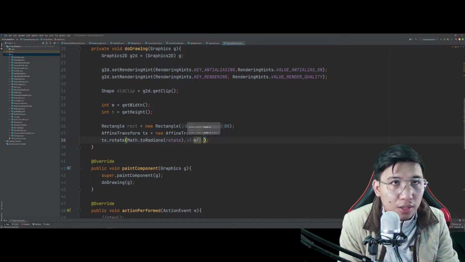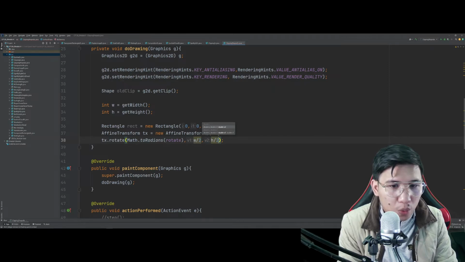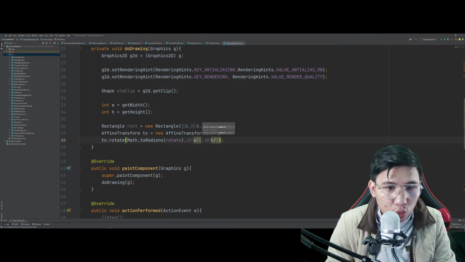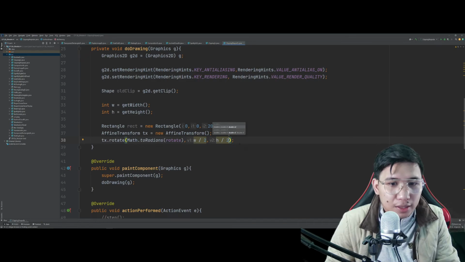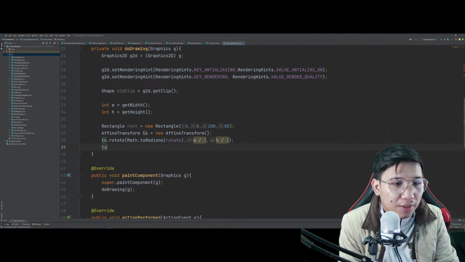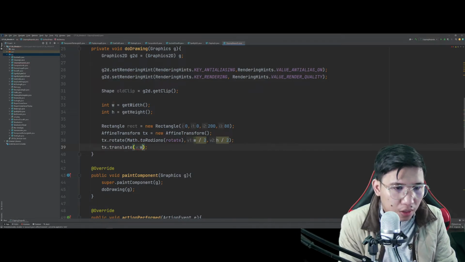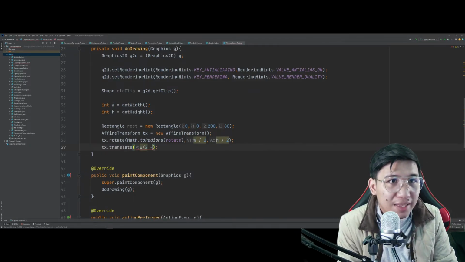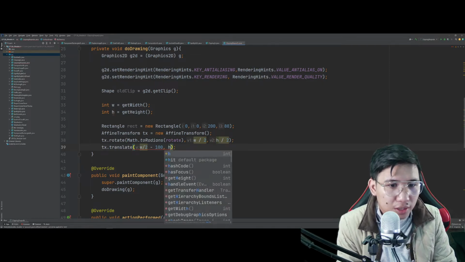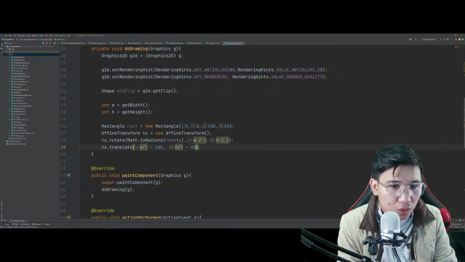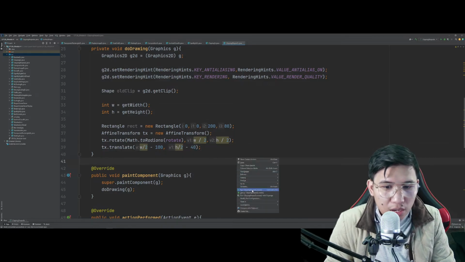Tapos, the width and height divided by 2 as the vector positions ng rectangle natin. So, makikita nyo, umiikot yan later on. So, kapag ka-translate natin yan, it will automatically go ahead and divide the width of the rectangle by 2. Kumbaga yung gitna niya, minus the 100 and minus 40. So, tingnan natin kung gagana yan.